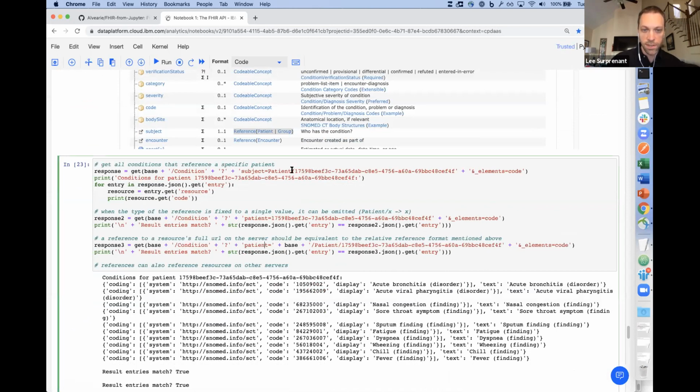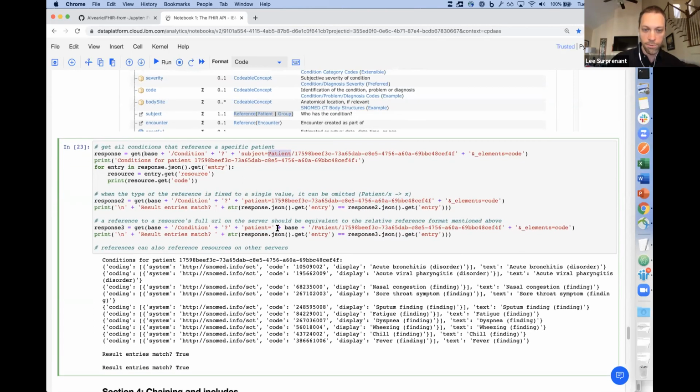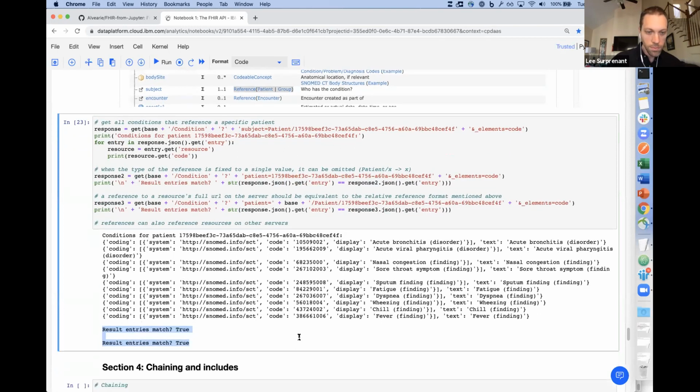References are interesting because they can be relative like this. In some cases, you can omit this patient/ if this ID only exists for a single resource type. So if that ID is not just for a single resource type, then you need to prefix it with this patient/. And then you could also do a full URL search. In this case, this is the same base URL of our server plus all that. So this is an absolute path, and it'll get the same results. As you can see, the result entries all match.